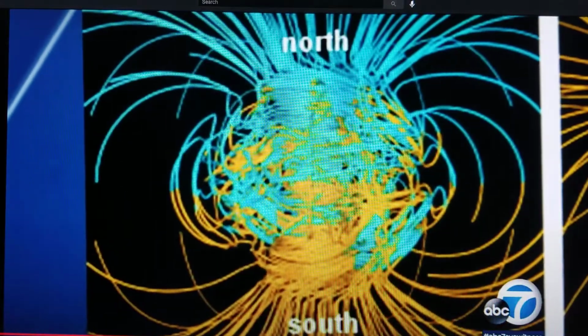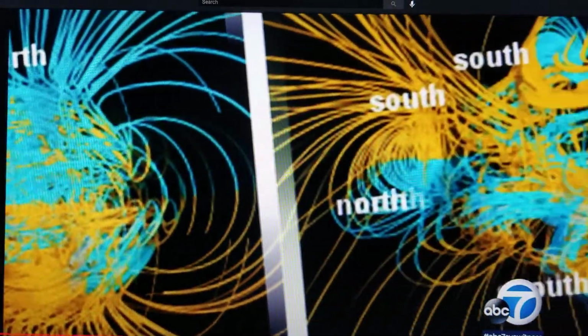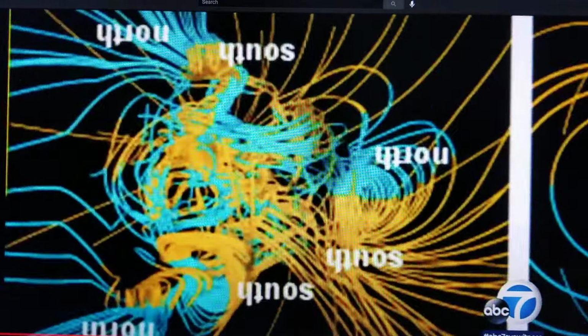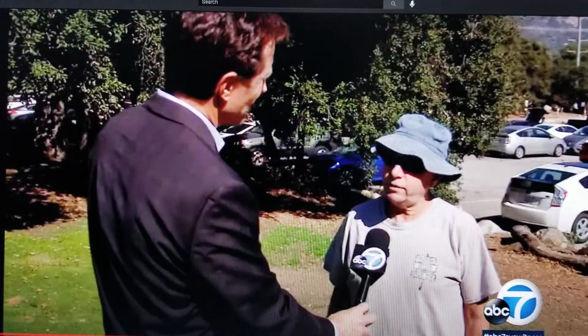There you go. Scientist Eric Ivins gets to the problem. Our magnetic field may be in the process of flipping. Are we talking about a total flip? North is south, south is north?